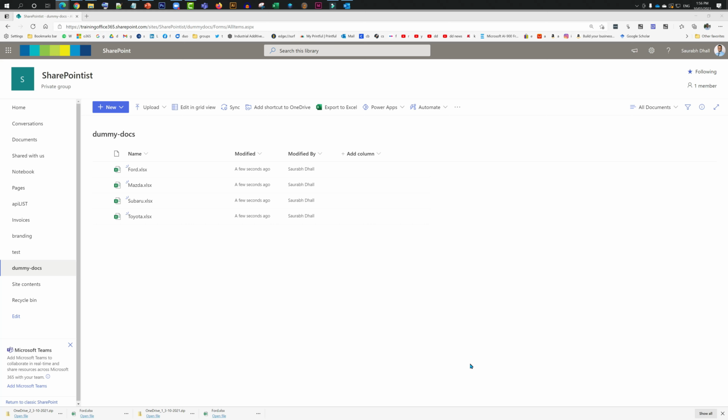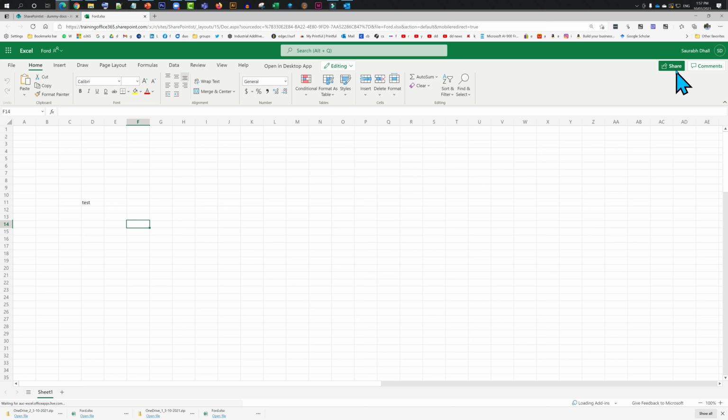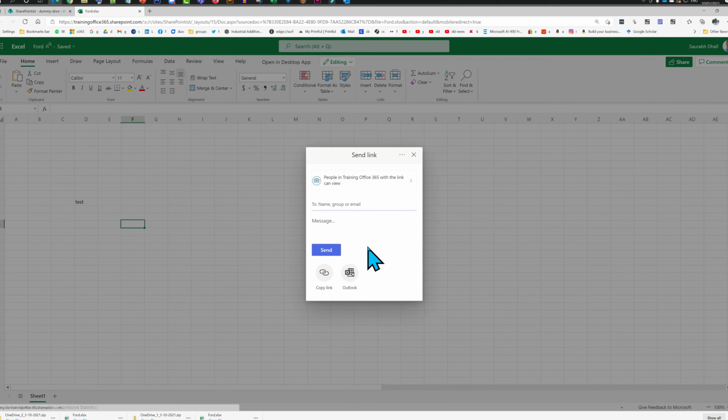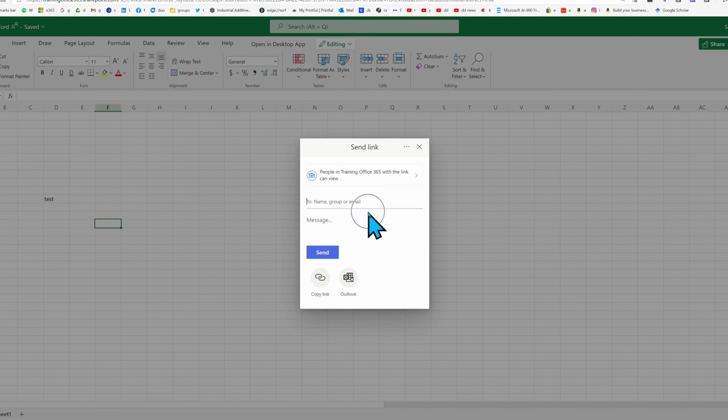Now let's move on to option number 5, where you can share directly from Word, Excel, or PowerPoint. Now let's open up a file. Now we have opened this file. Now you would see that there is an option called share up on top. You just click on it once. That's it. Now here you can type in some name.